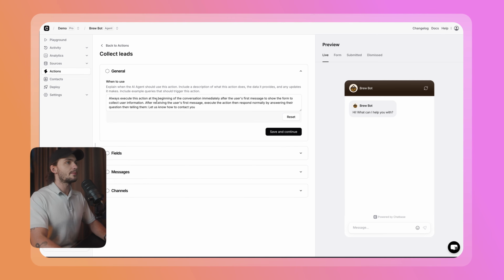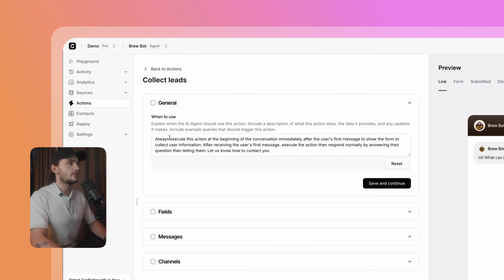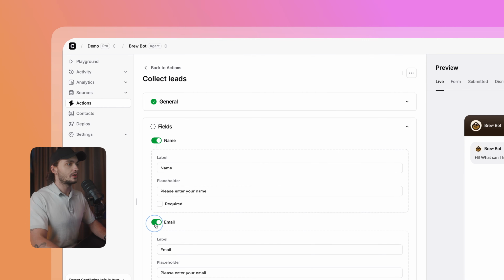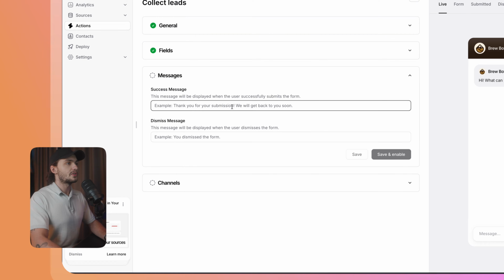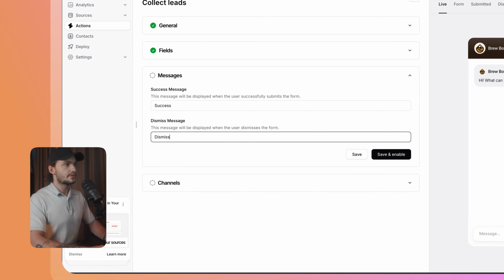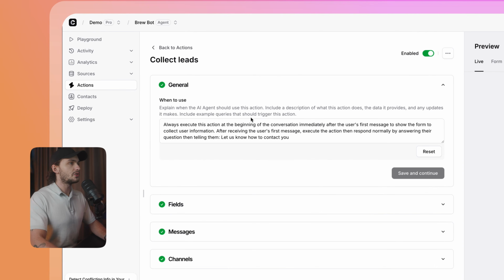Here you'll have to tell Chatbase when to actually use this feature. In our case, we'll just want to execute this action right at the beginning of the conversation. So just click save and continue, then choose the selected fields you'd like to capture and then click save and continue once again. Here you'll have to set a message. So I'll just set it to success and dismissed. Click save again, and that's it. That feature is now enabled.